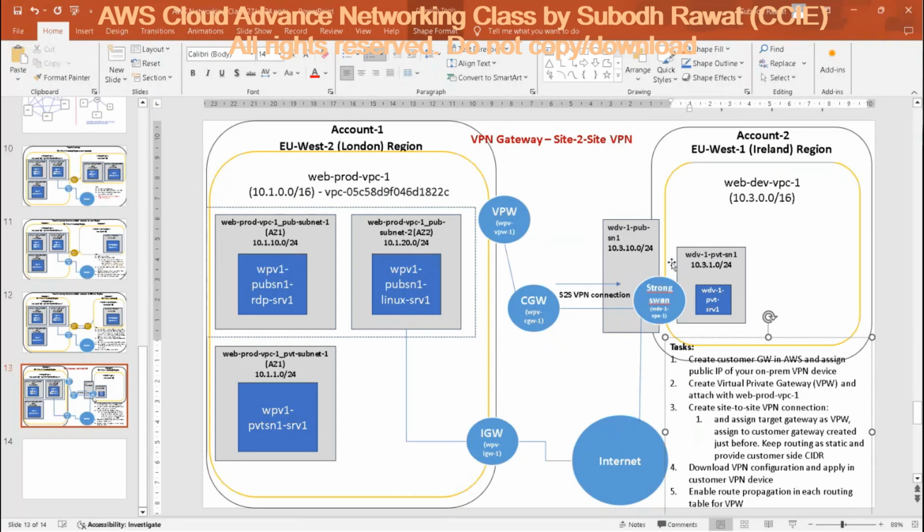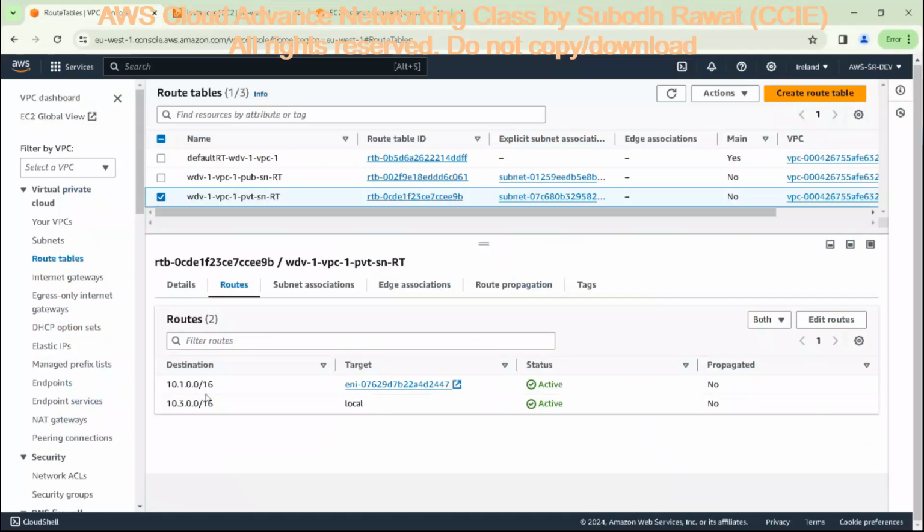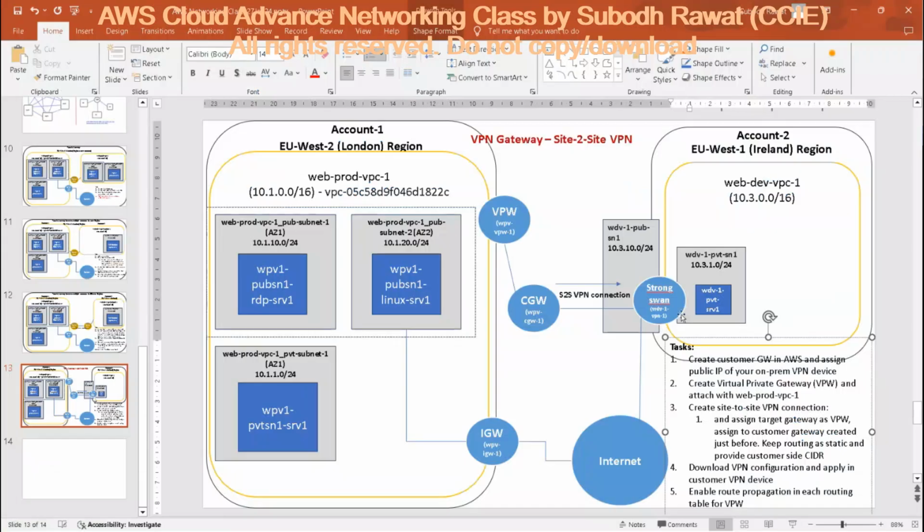So it knows that to go to 10.1.0.0, this one, your next hop or your target is this network interface, and this network interface is nothing but StrongSwan's private side of the interface. So as long as we have done these things, obviously the StrongSwan VPN configuration is a bit complicated. So I've just documented it, just go through that document. You don't need to do your own research.